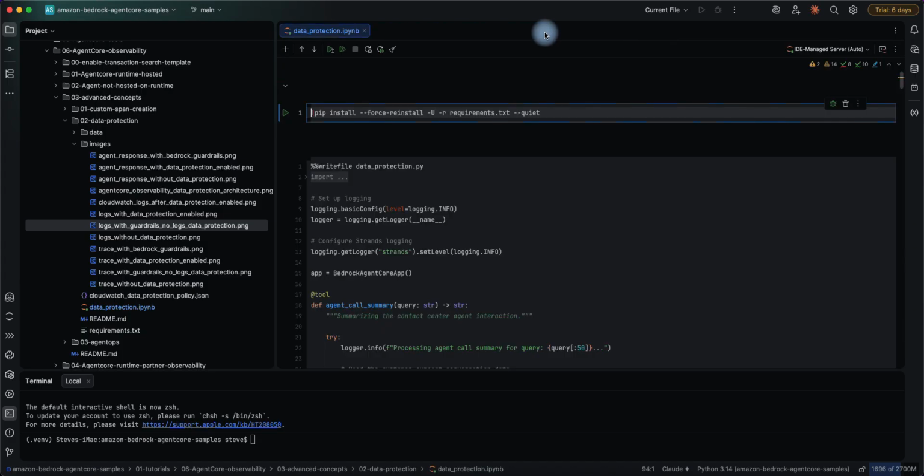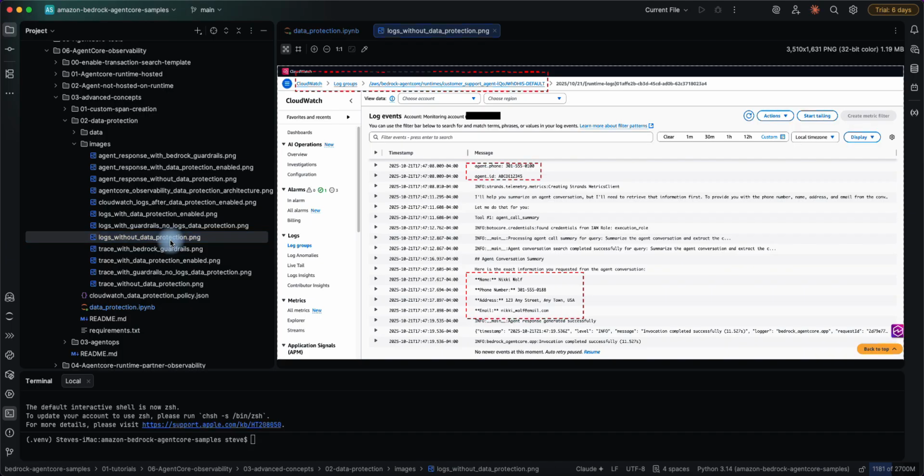But guardrails are usually protecting people from making multiple queries or getting protected information. That's good. Logs without data protection. Once again, you see the email, the phone number, and everything. Not good.